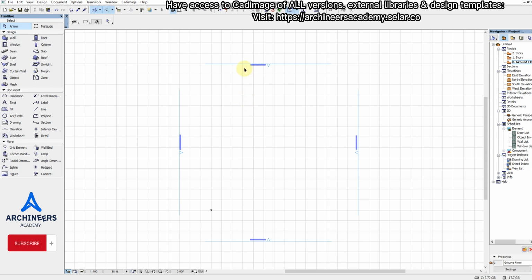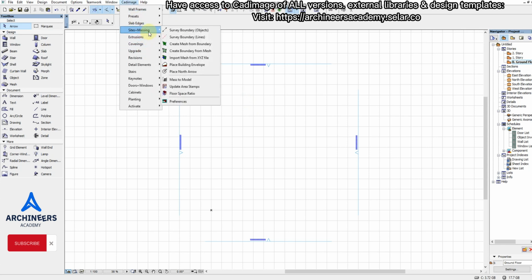Now, the first thing we're going to do is to click on Cadimage. Then we'll go down to Site and Massing, Site plus Massings. Then we'll click on Survey Boundary Lines. We have survey boundary objects and we have survey boundary lines. We're going to click on survey boundary lines.